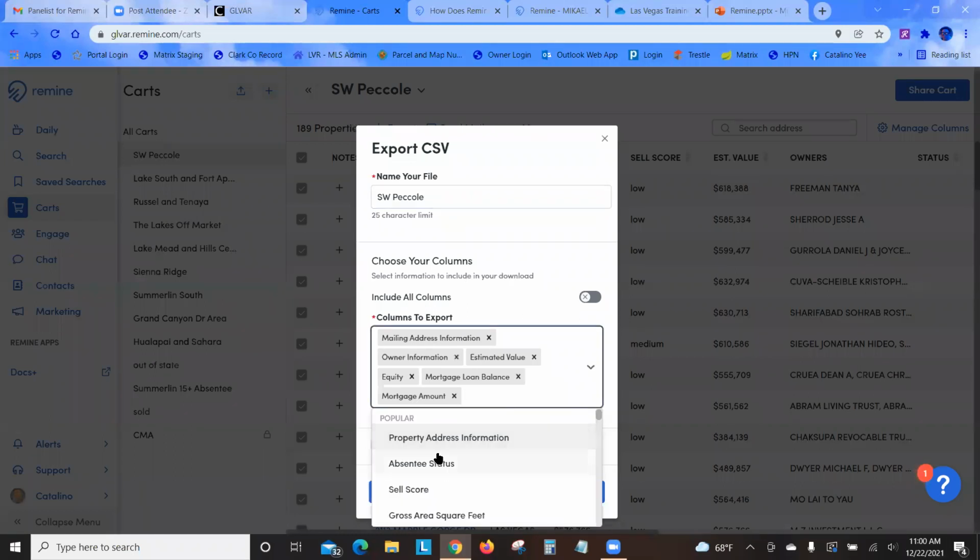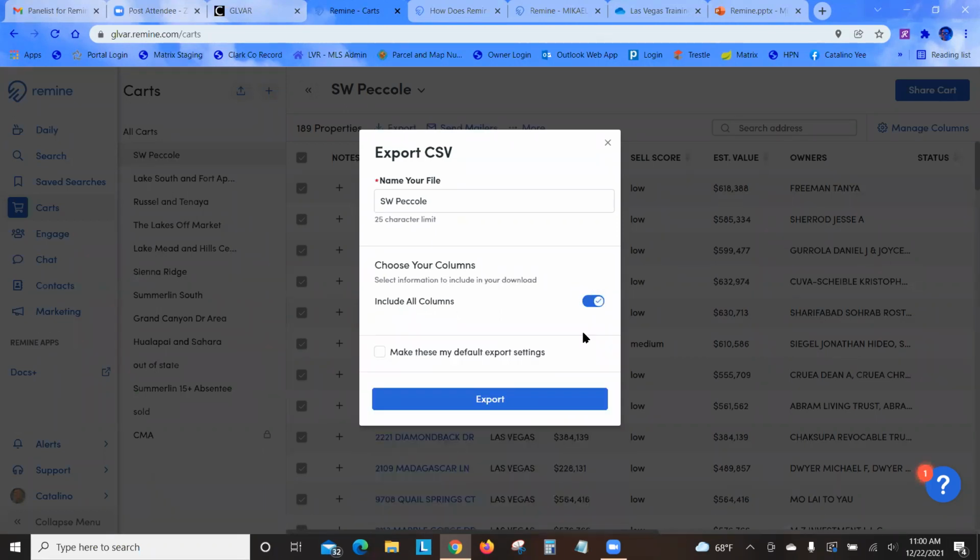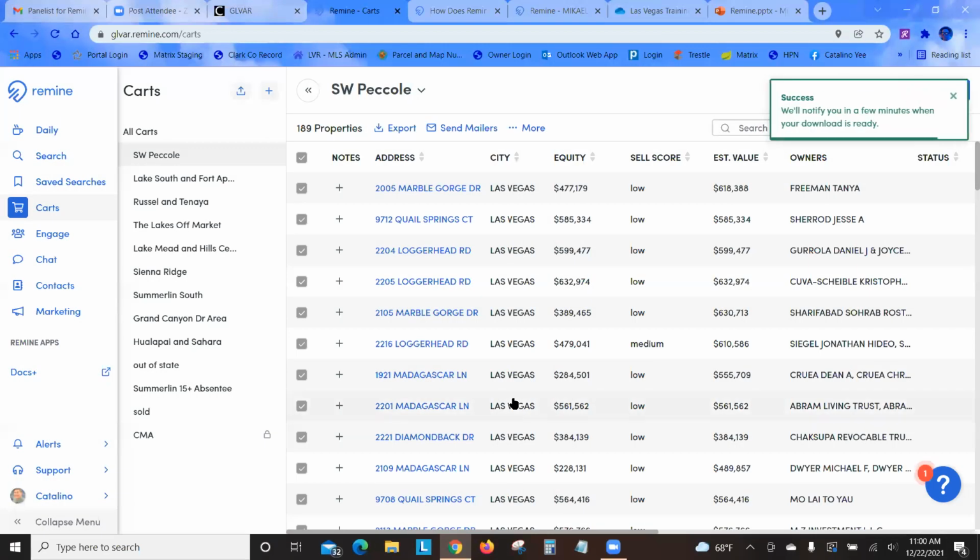You can simply click here, find whatever data that you feel is important to you, and just click it, like census tract. I want to add that. Click it, check this box, and then export it. Okay, I'm not going to do that. I'm going to show you all the columns. I'm going to show you all the data because this is a lot of data you can export. I'm going to check this box right here. You see, I turned it on and just click export. I'm not going to make it my default, but turn this on and then export. I want you guys to see everything.